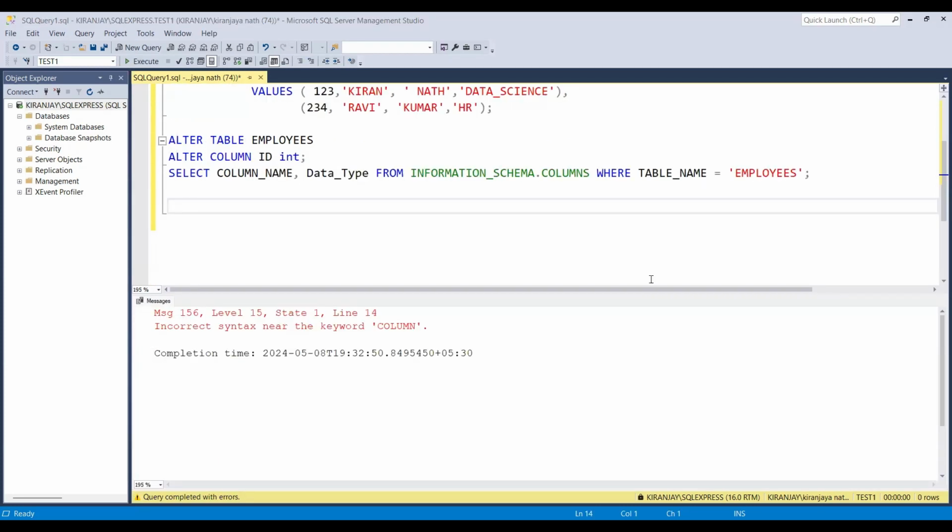So now let's say you want to add a new column to the table. How can we do that? Alter table employees, right? Then write add, then the column name. What column name do you want to add? Then you have to write the column name here. I want to add age.